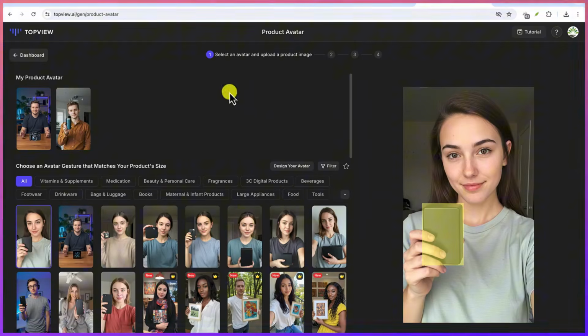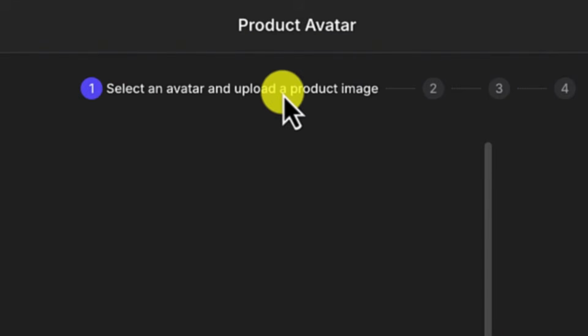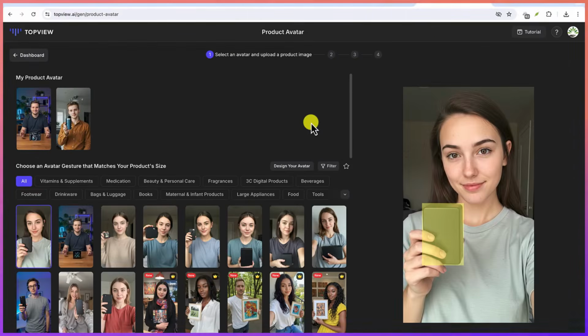Now, the first thing you need to notice here is there are 3 steps to creating a product video. The first is you have to select an avatar and then upload a product image of your own that it is going to hold. And then you can just go ahead and follow these steps, okay? Replace it, and then you can go ahead and generate.